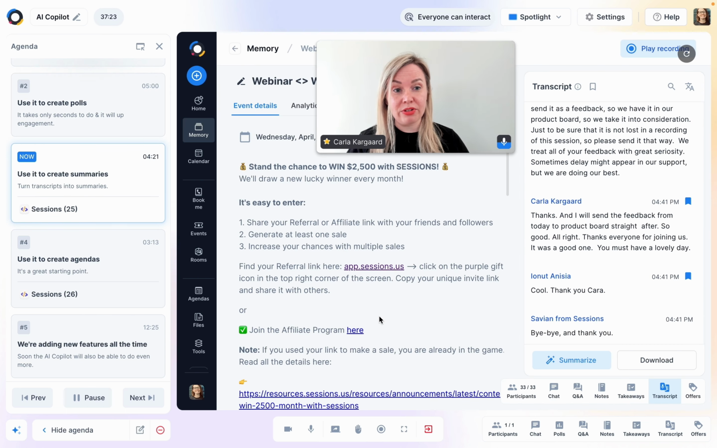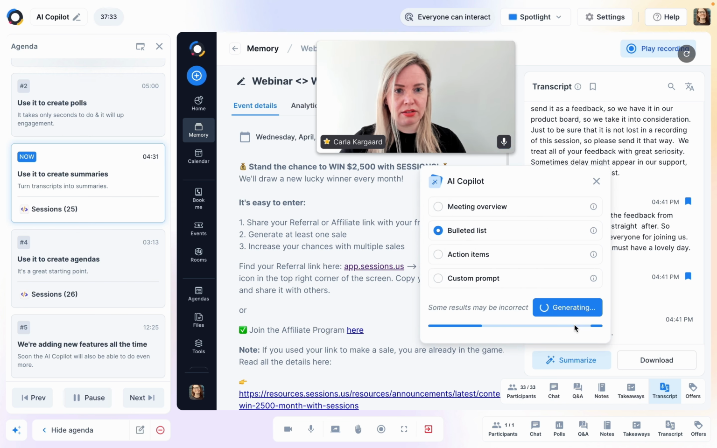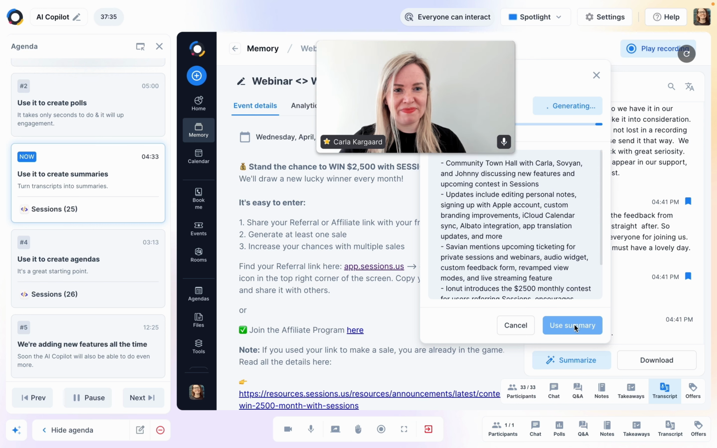Another useful thing you can do is ask it to create a summary from a transcript. So you can do this live or via memory. I'm going to ask it to create a bulleted list out of this transcript. And then I can copy this and send it via email, or I can send it to all participants via takeaways.